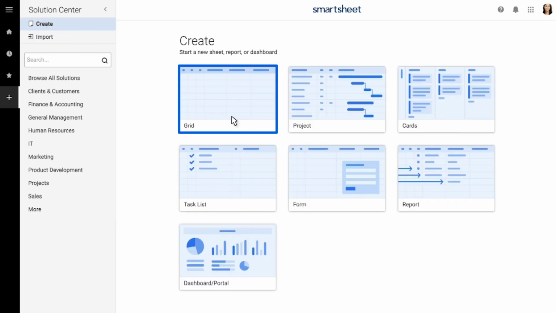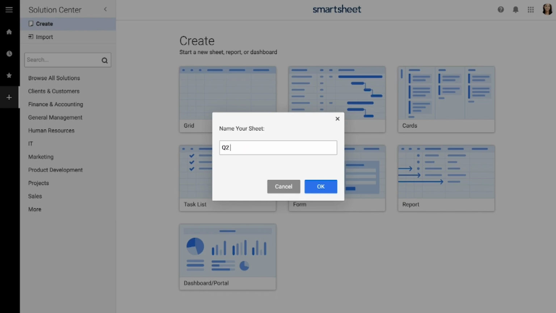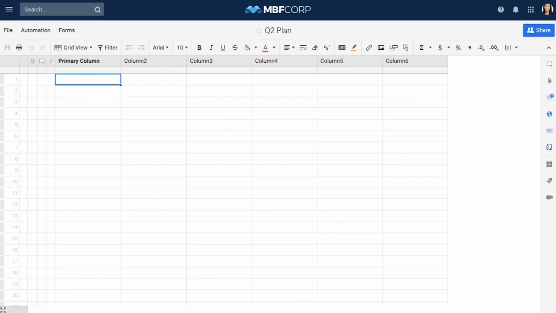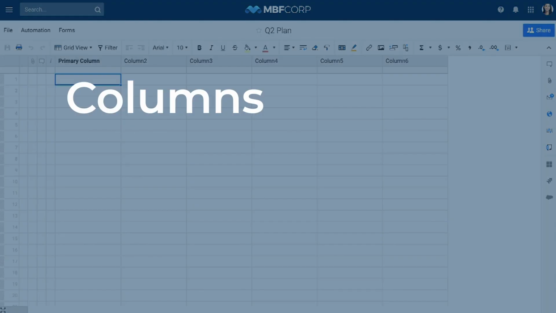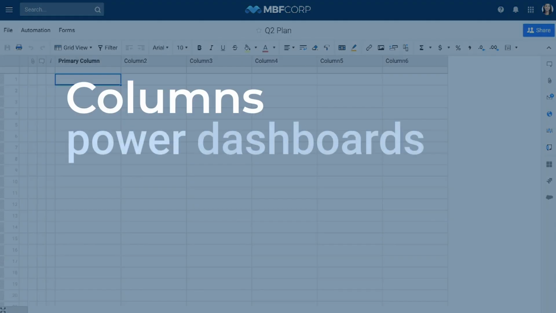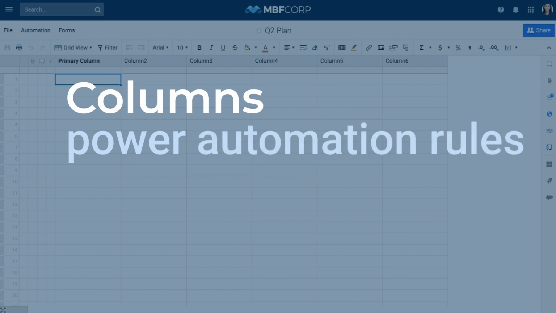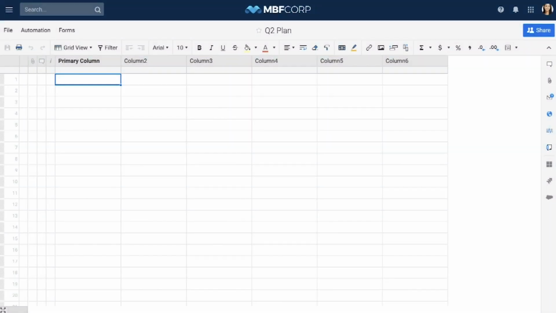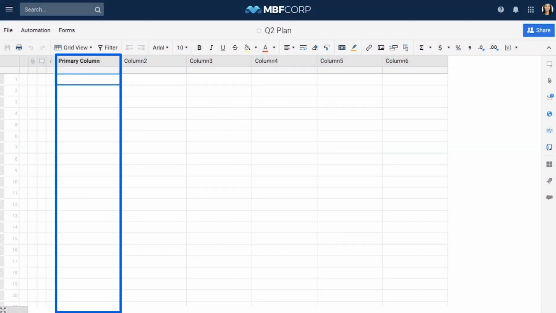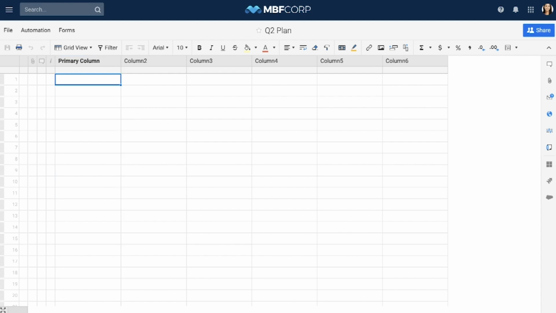First, create a new sheet in Grid View and name it. Next, customize the columns. Columns are unique in Smartsheet because they power the reports, dashboards, forms, and automation rules that you can build with your sheet. The primary column is the cornerstone of your sheet and contains key information about each row. In this example, name the primary column Task Name.